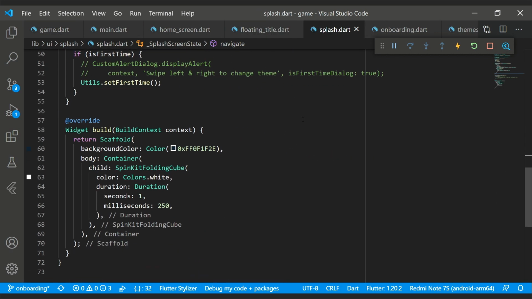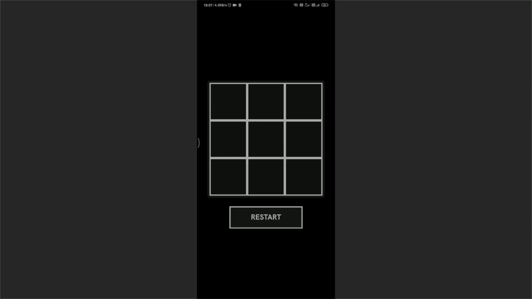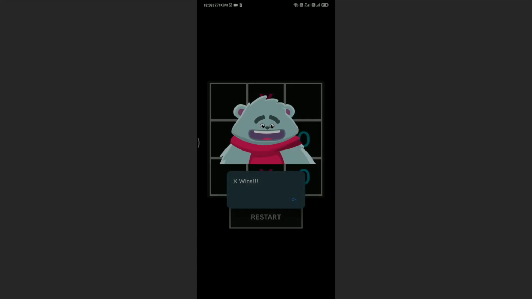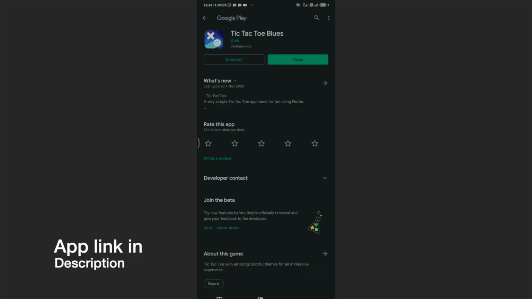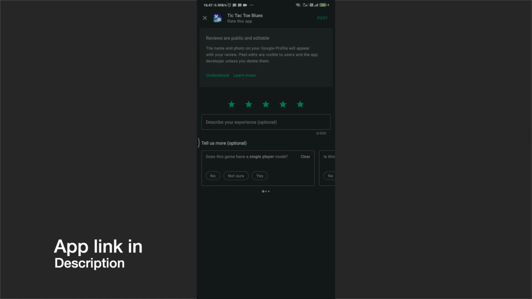So I created a Flutter application with a 3x3 grid, and whenever you click on any tile you will see a cross or circle depending upon the player's turn. After each turn we just need to check whether anyone has won the game, display the winner and restart the game over again. By the way, you can check out the complete app in the description given below. The app is currently available on the Google Play Store.